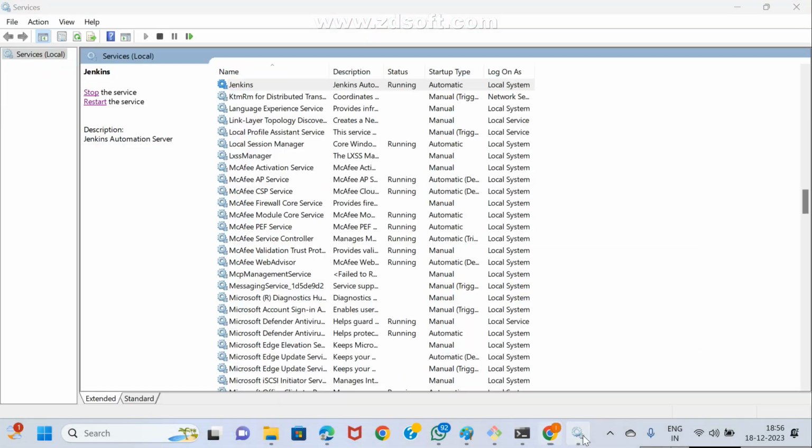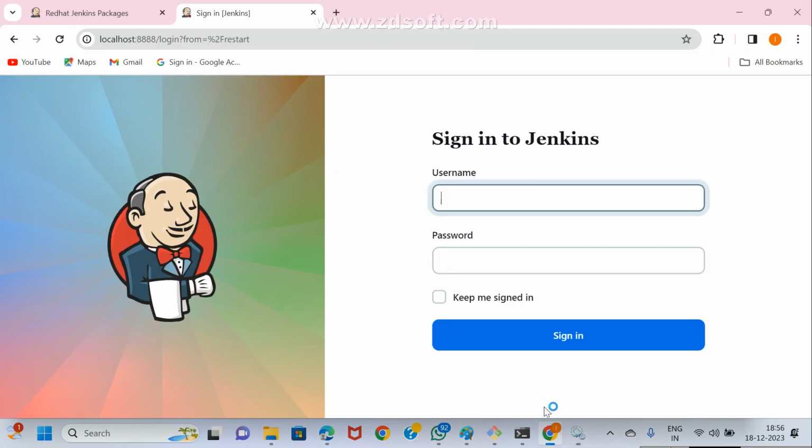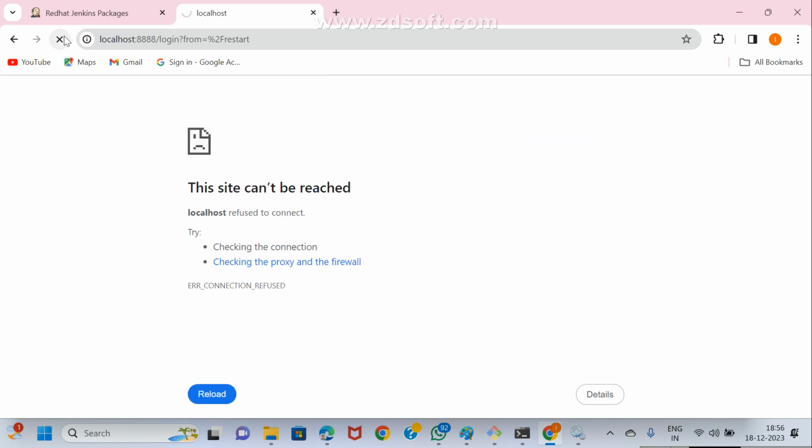Suppose I am trying to stop here. I stopped my Jenkins. Again, I may reload it. What happens? Observe and tell me. Yeah, everybody, this site can't be reached. Is it clear for you?